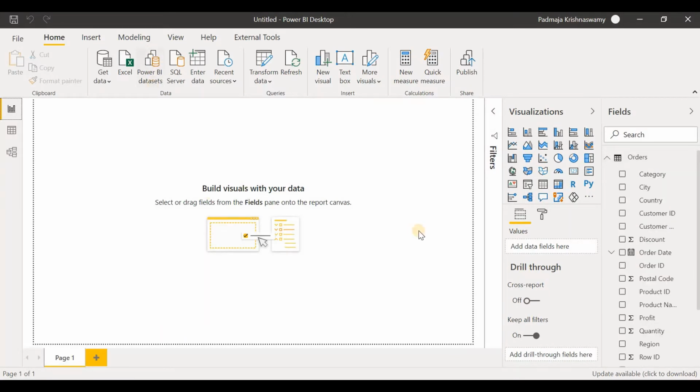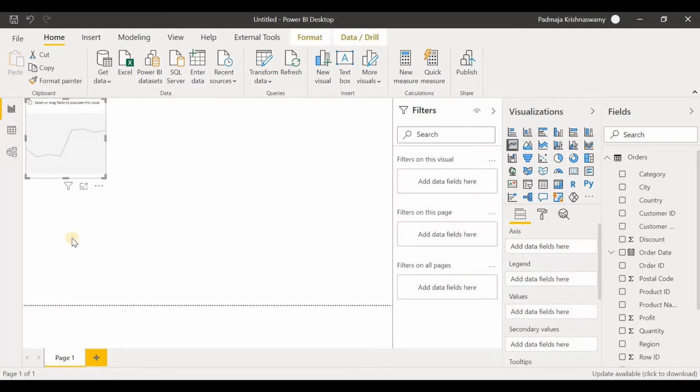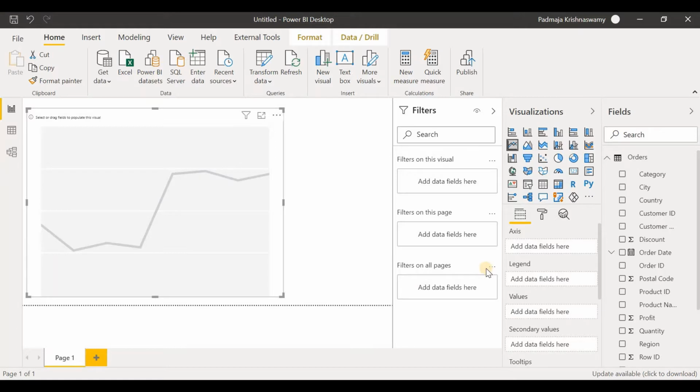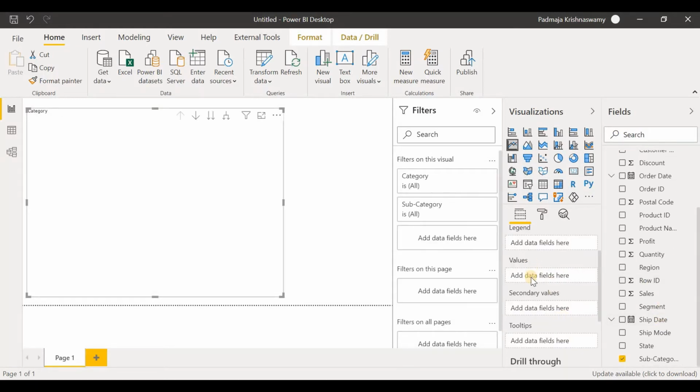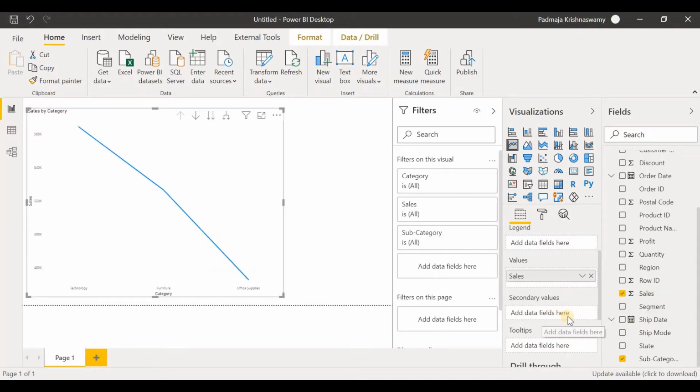Now let's create a visualization. We shall go for a line chart. So let's click on line chart. Using this line chart, we are going to depict the movement of sales as well as profit for different categories and subcategories of products. Under the axis, let's drag and drop category and then subcategory. Under the values, let's drop sales. And under the secondary values, let's drop profit.